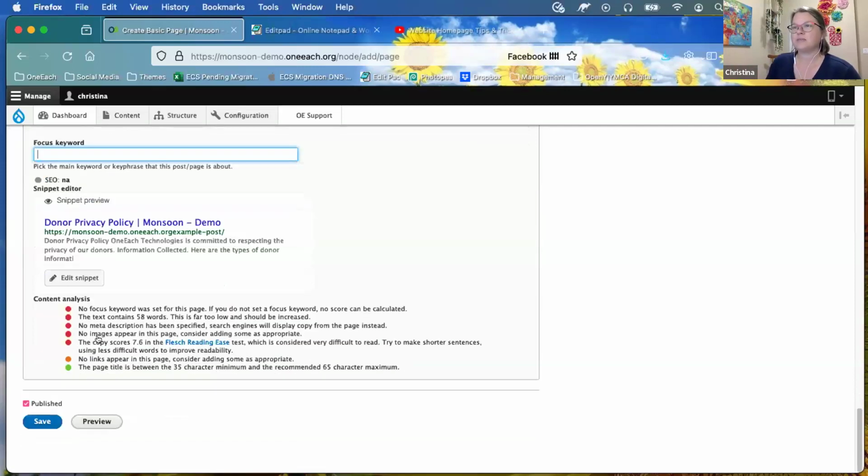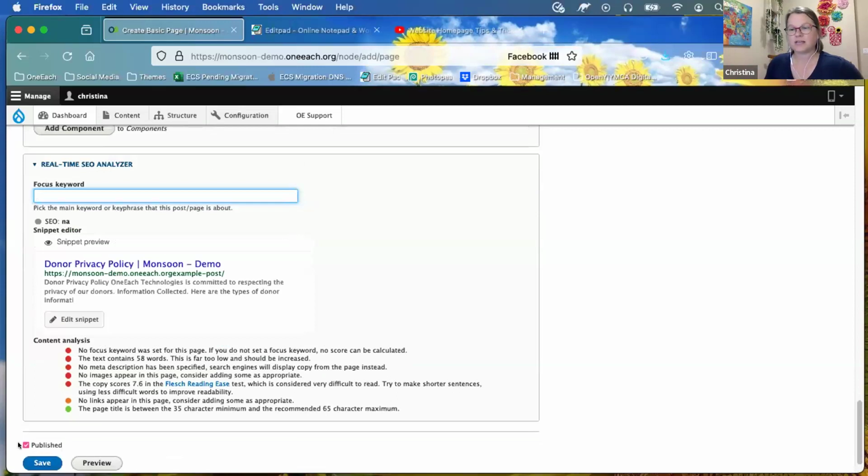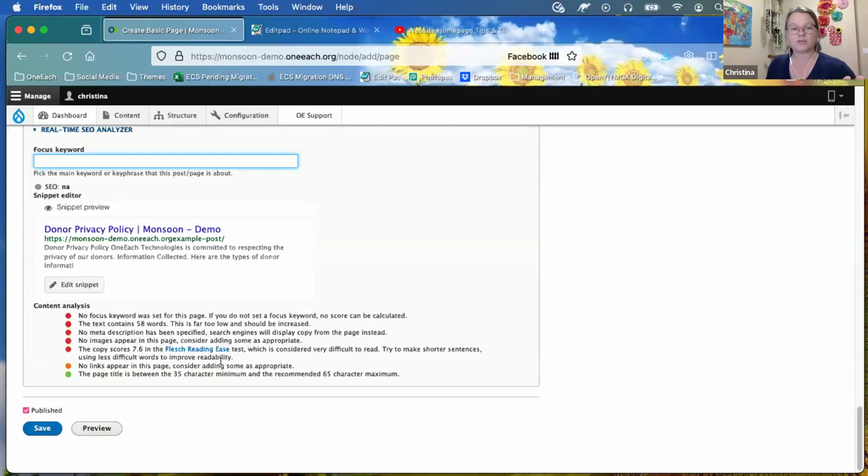So beneath that analyzer, you have your publish. Again, this is where we will publish and unpublish content. If you are creating a page that maybe is not 100% ready, you can always uncheck that box and save it. It will save the page, but not make it published so that it could be accessed from someone outside of your website.